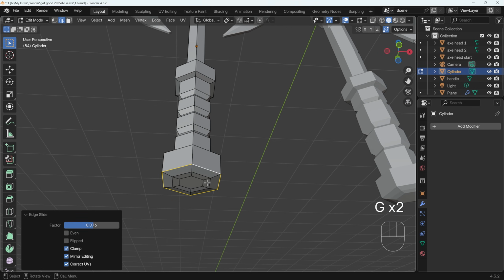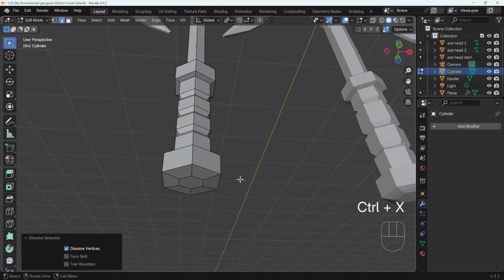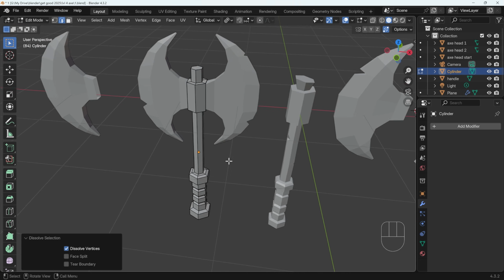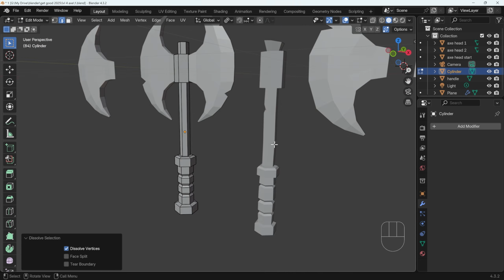And notice I've got an extra loop cut in here. I can easily get rid of that by Alt left click, Control X to dissolve. So that's dissolve edges that are unnecessary. And that's looking quite good. There's a few notches around the place. So if you haven't already, have a think about how I did that.